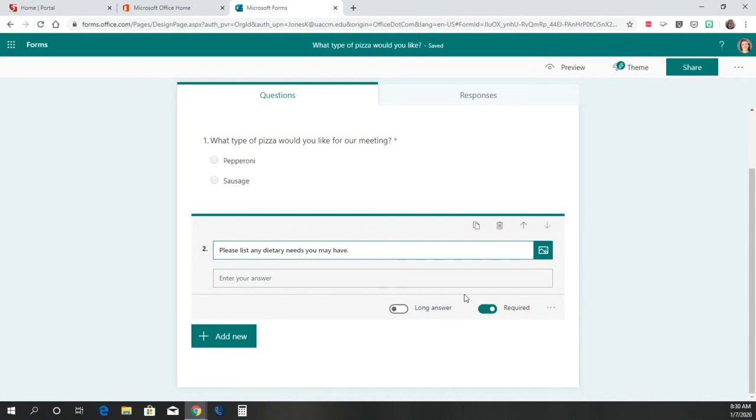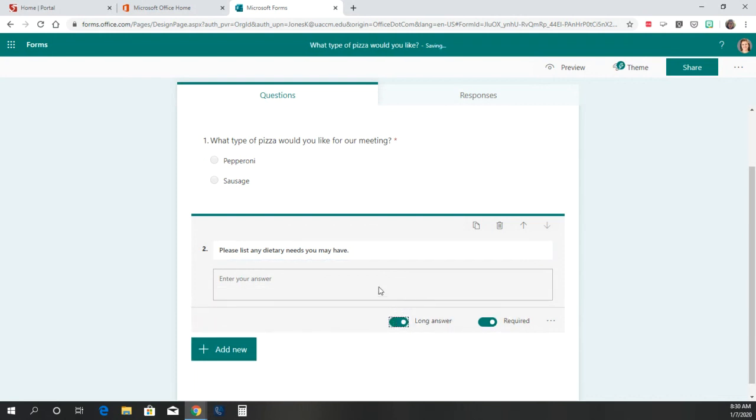Okay, so if I want to have long answer, I can go ahead and do that. It's going to give the responder more room to answer. I don't want this to be required because some people don't have any dietary needs, so I'm going to leave that as not required. Okay, so I have my two questions, and that means I'm ready to go.